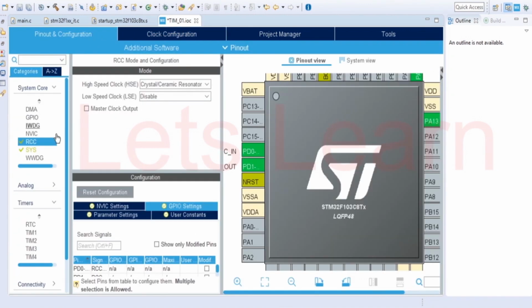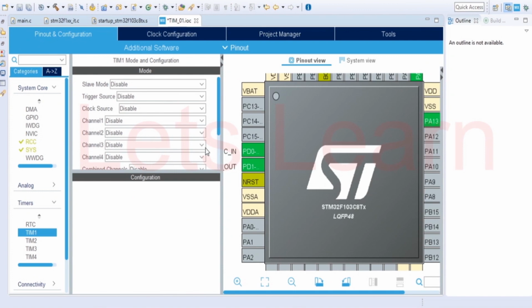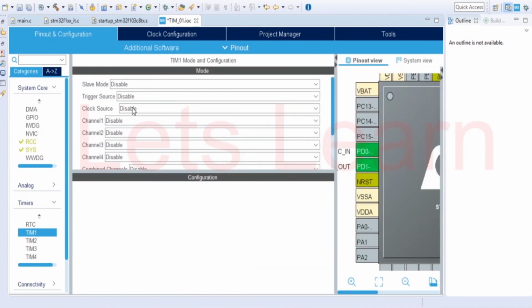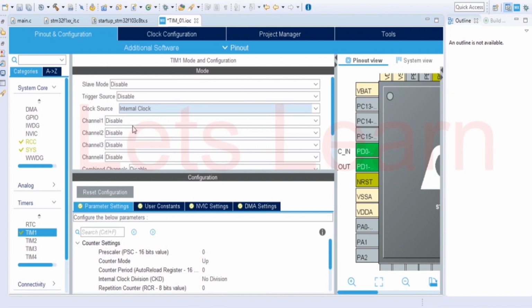Okay, now come to the timer part. Here, for the clock source, we have the internal clock, that is 8 MHz. Now, as per the calculation, our prescaler value was 7999. The counter mode was up, so it will start counting from 0 in the upward direction. And our auto reload register value was 999. Now save all this and generate the code.